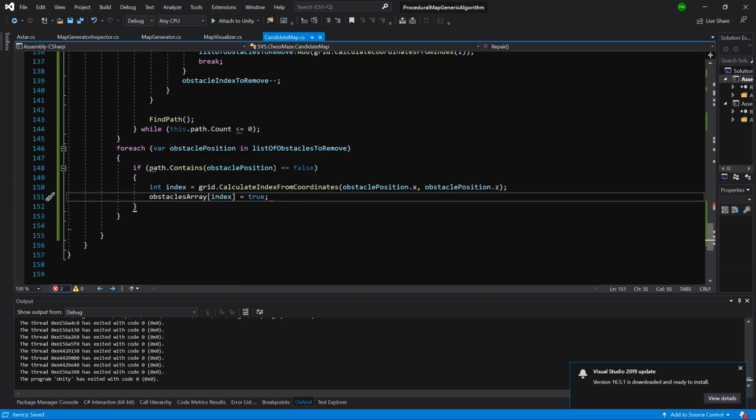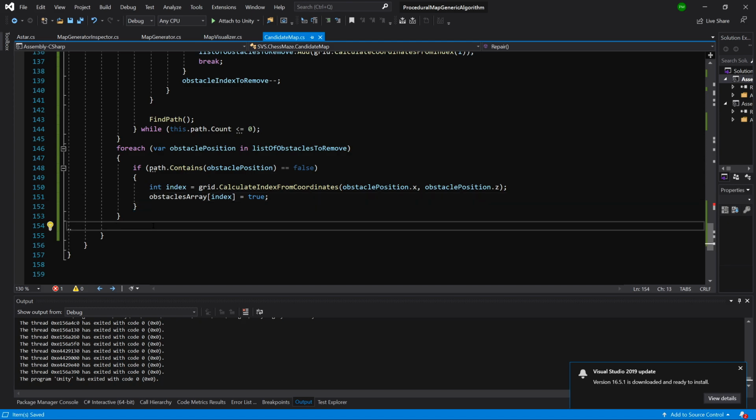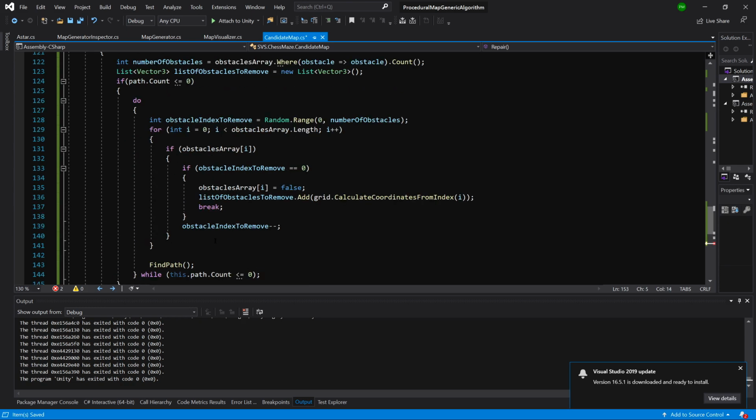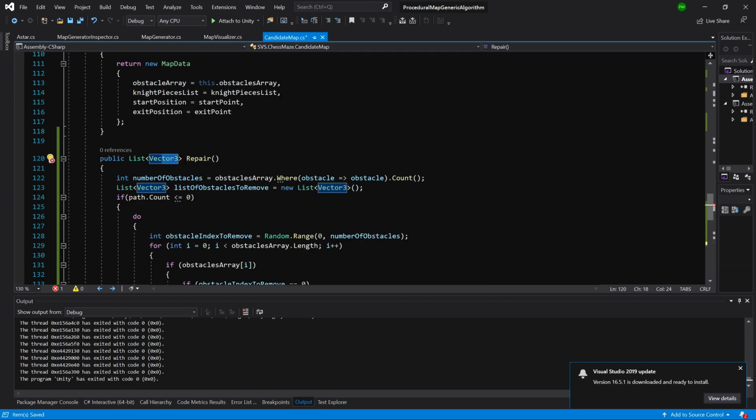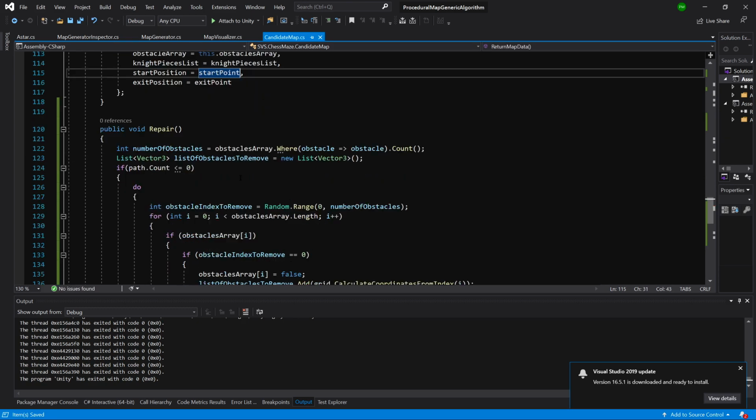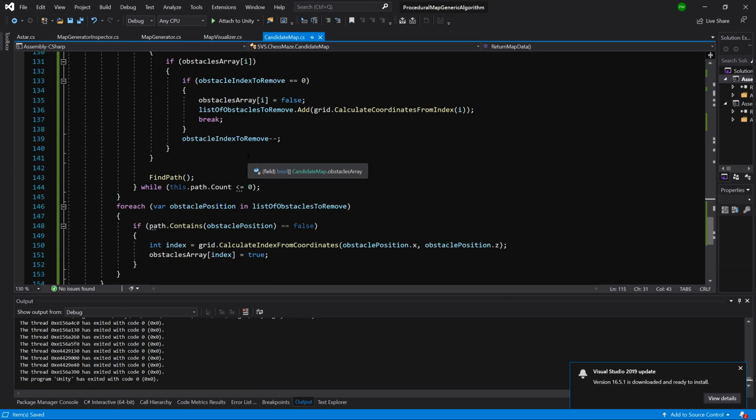So we are going to replace this obstacle. And at the end, we can return our list of obstacles to remove if we want it. Actually, we can delete it because we do not need it for now. So there is no point in returning this. So instead, let's return void. Great. So now we have our repair method ready.